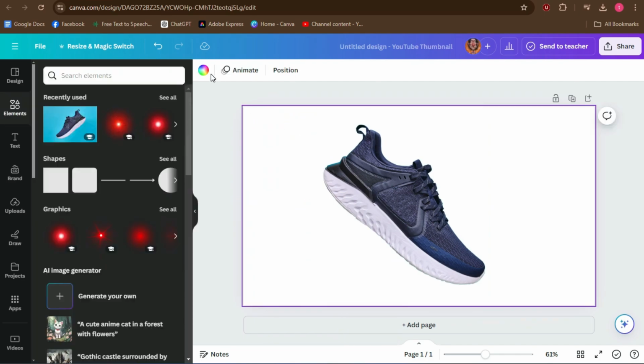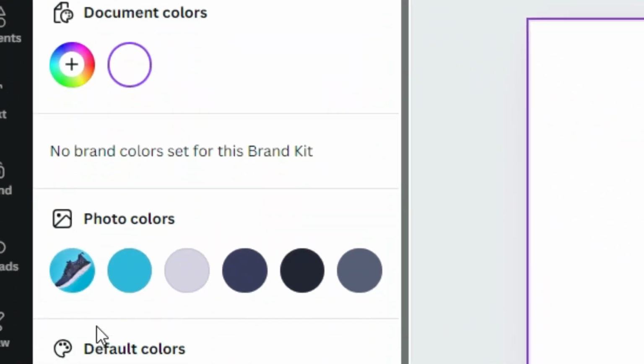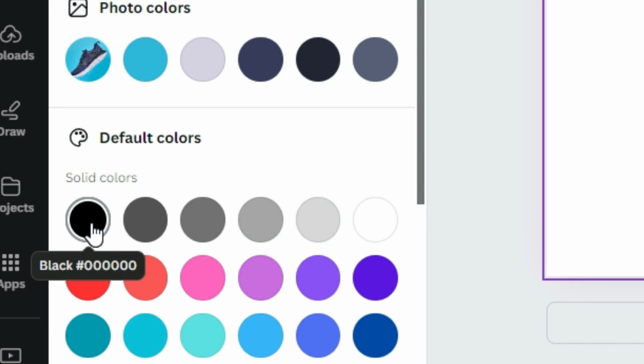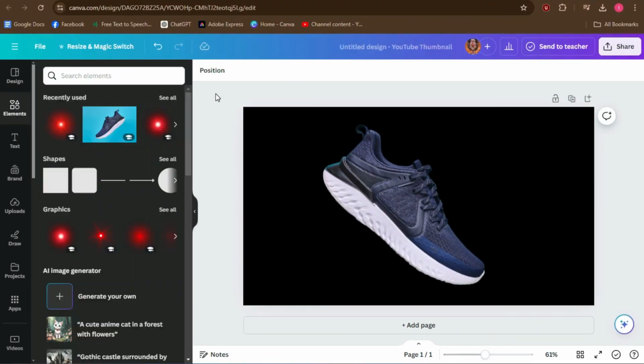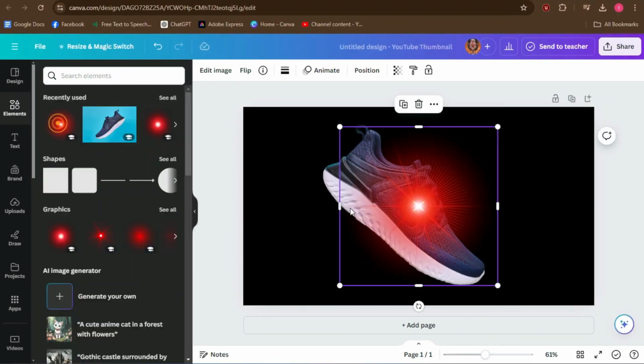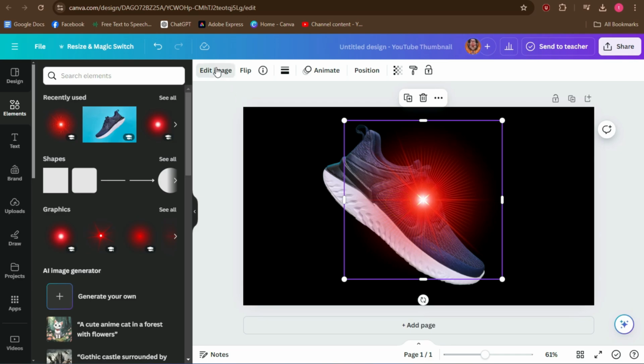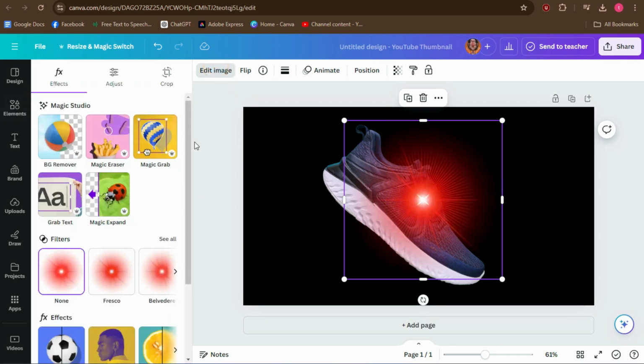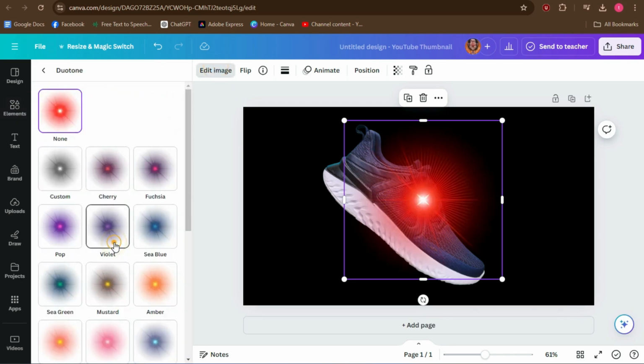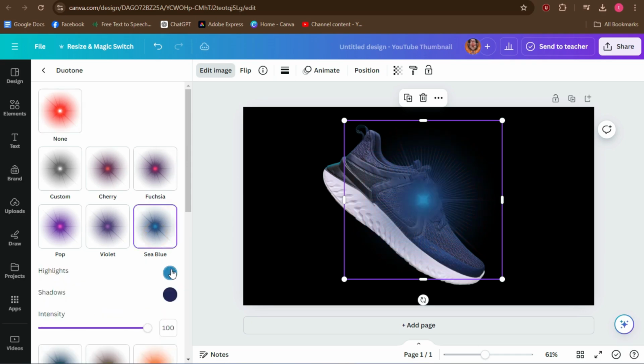Go to the Color option, choose any color, and select black. Click on Element and add a red light effect. Go to the Edit Image section, scroll down, and click on the Duotone option. Choose Sea Blue for the duotone effect.